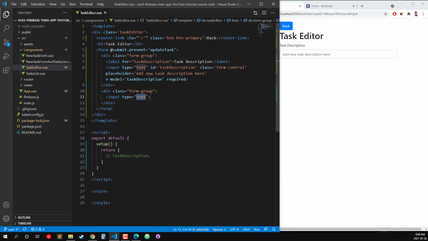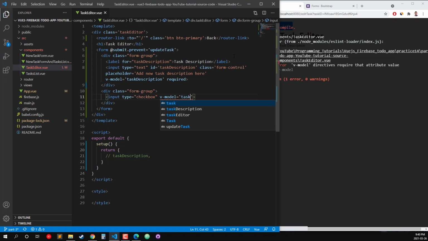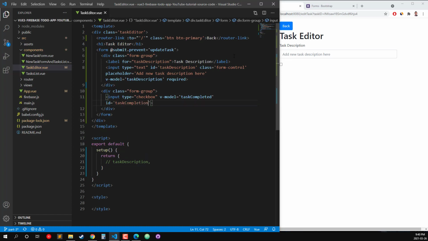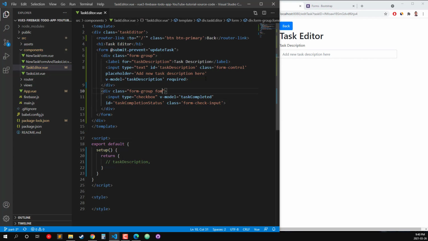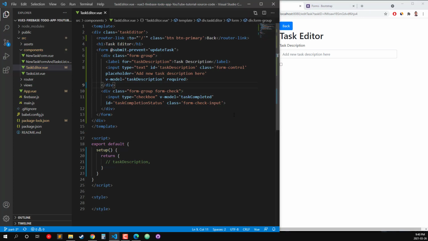And inside we're going to do type checkbox, v-model task completed. ID is going to be task completion status. Class of form check input. See, I think we have to have the form check here in order to have that working. Let's just check if that makes a difference. Yeah, we have to have the form check in order for the checkbox to properly format. So you do need the form check here, and then the form check input is going to do some additional formatting based on this right here.